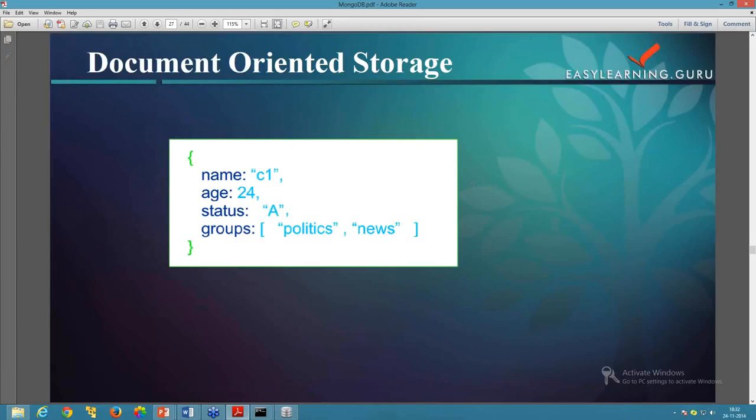Okay, so now next is your document oriented storage. Now MongoDB is actually document oriented storage.